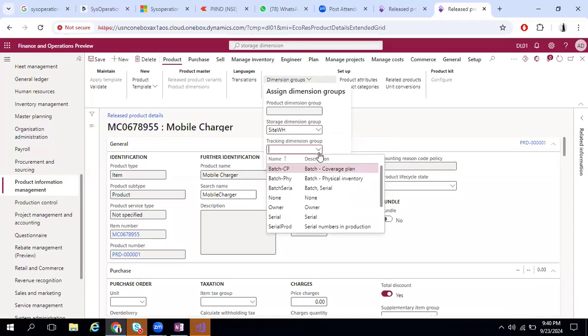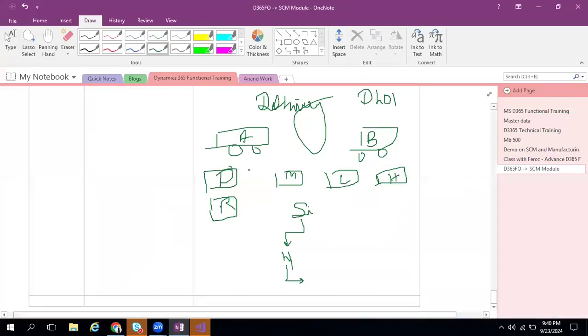What is the tracking dimension group? Under the tracking dimension group for an item, once you have defined that, okay, these are my sites. The sites will be Delhi, Mumbai, Chennai, Hyderabad, and Rajasthan. Within sites, there is a warehouse. Let's say, for example, within Delhi there are five warehouses. In Mumbai, there are two warehouses. In Chennai, there is one warehouse. In Hyderabad, there are seven warehouses. So these are the warehouses.